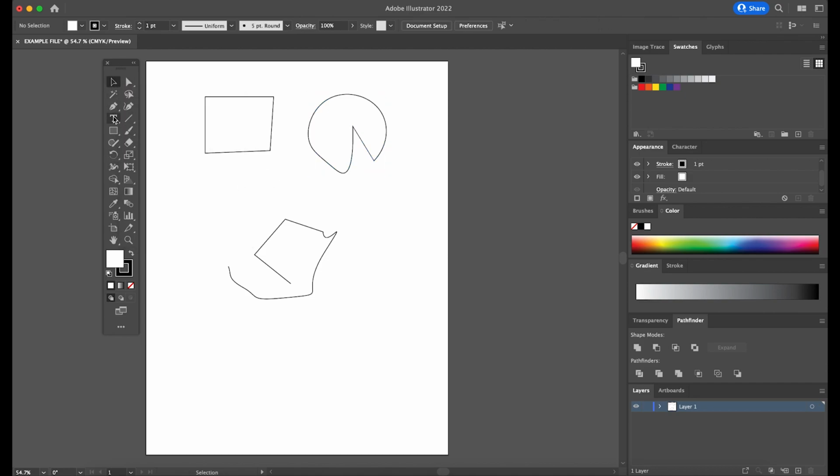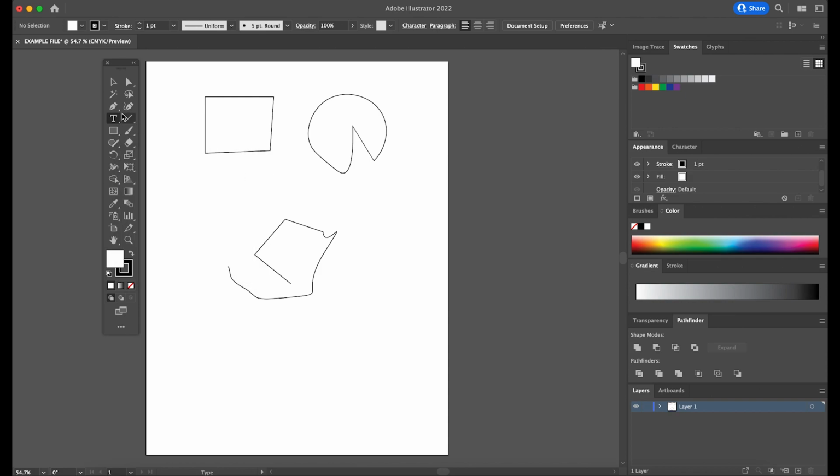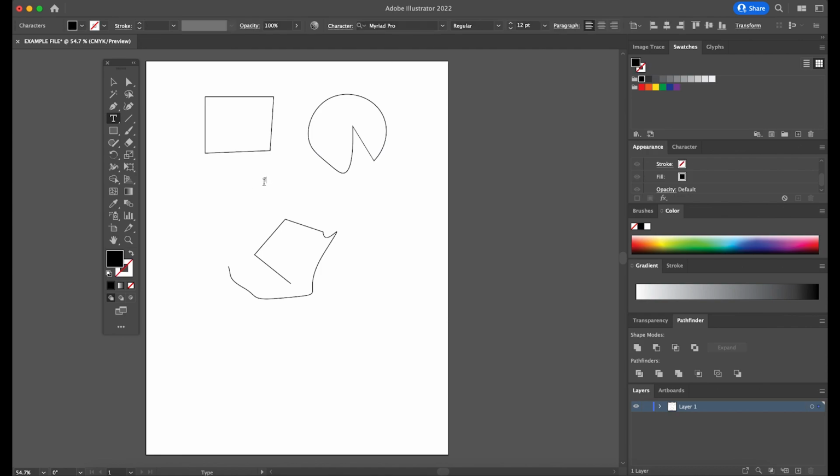Next is the type tool, and this is if you want to use any kind of type in your design. The shortcut for this is T on your keyboard. And that is how that works.